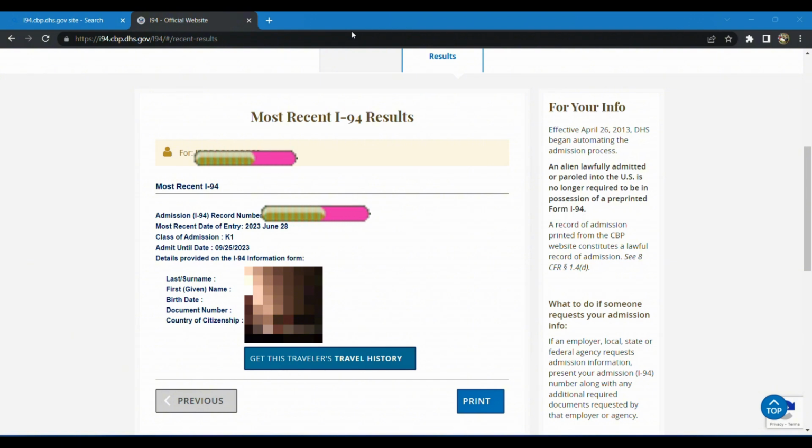And most recent date of entry. And then admitted until, how long you can stay. There is an expiration, which is your 90 days. And all the details that you need to provide. There, and then you can print this out. You can print this out, click print, screenshot, or email it to yourself.